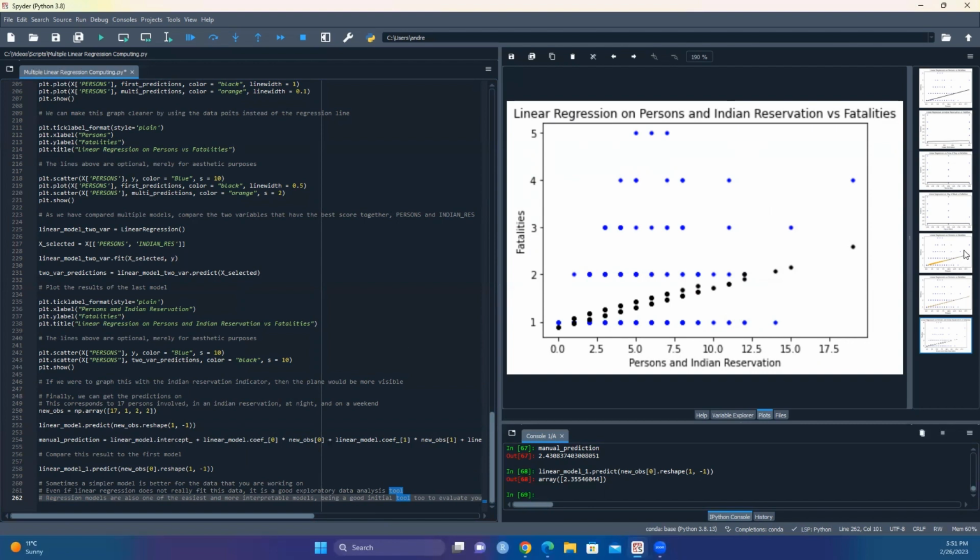And that is where I'm going to finish this video today. Again, sometimes just a simpler model is better. And even in the case of regression, sometimes just fitting one variable is good enough.